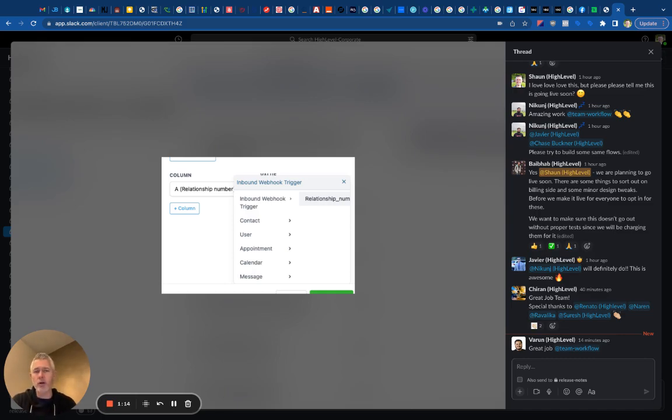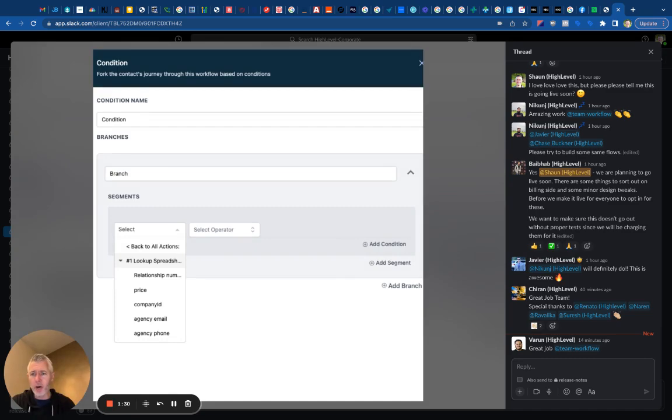The inbound webhook trigger, for those of you who don't know what a webhook is, is basically the ability to send data into High Level. We have the ability to send data out, but right now we don't have the ability to send data in. So you'll have the ability to send data in, and when you do that, you can have High Level take actions on different things. Once you do that on the inbound webhook trigger, you can also use that information that you sent in later on, like in conditional statements like this, which is kind of cool.